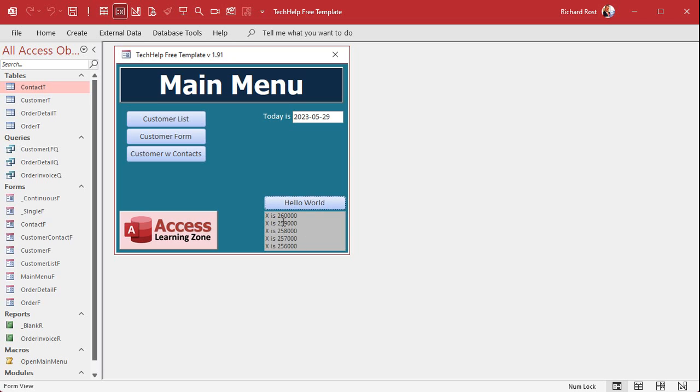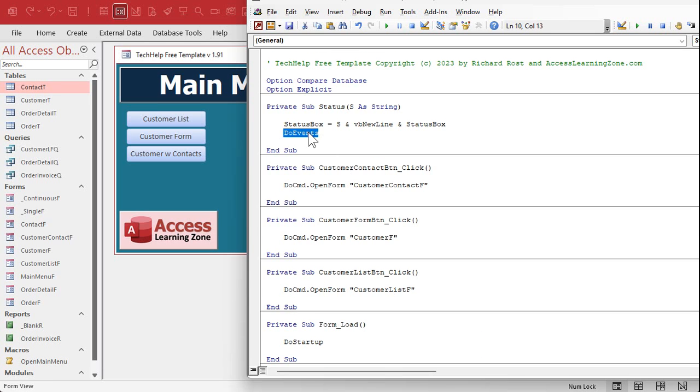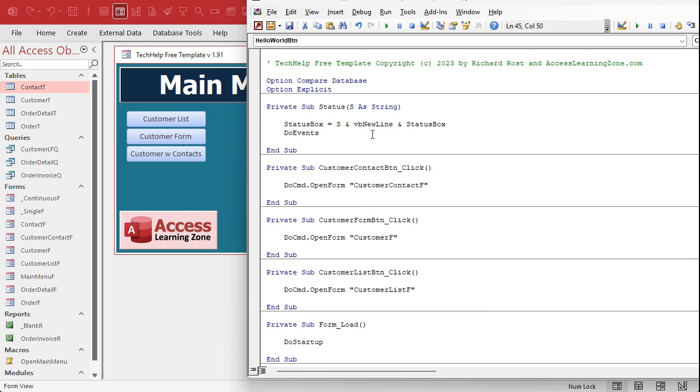And this is all possible because of a DoEvents inside of our loop, right? Because the status is what writes this stuff out to that little box. All it does is take an S and put S in there with a new line character in the status box. I cover building this in more detail in my blank template video. I'll put a link to this down below as well. You can go watch it. And that's where DoEvents comes in.